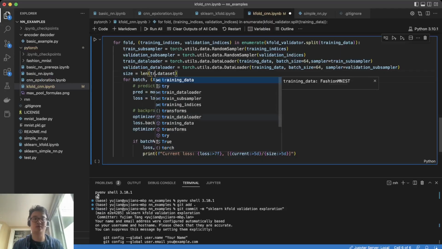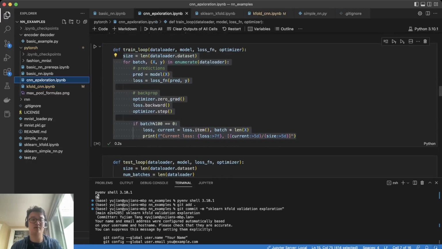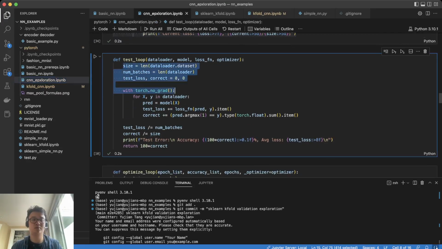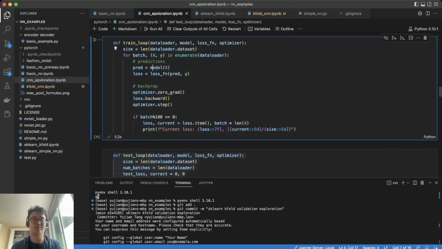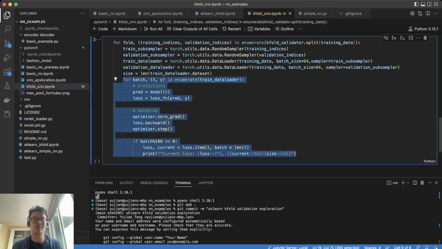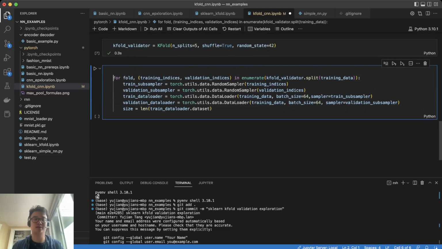This should be train data loader. And then we should do this thing. So I think we can actually just completely copy these functions. So let's define this as KFold training, KFold train validate.